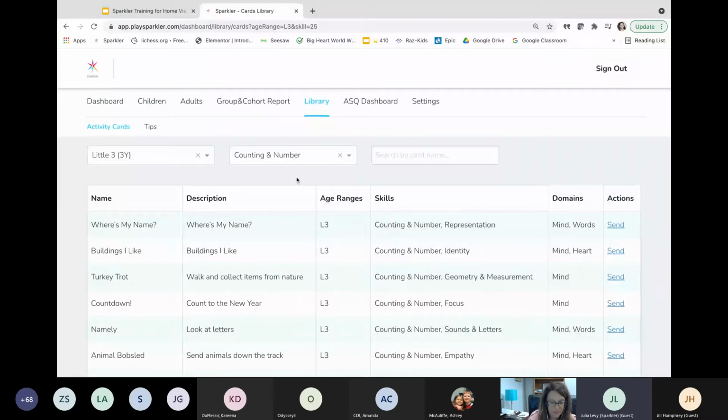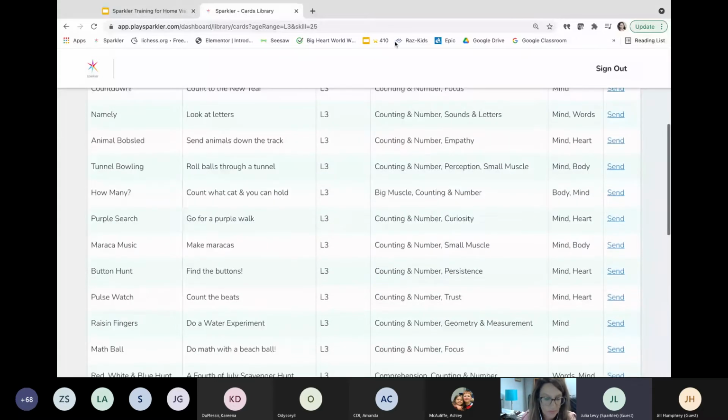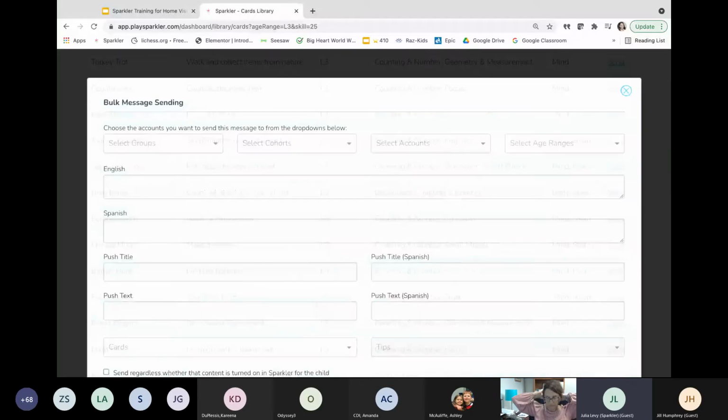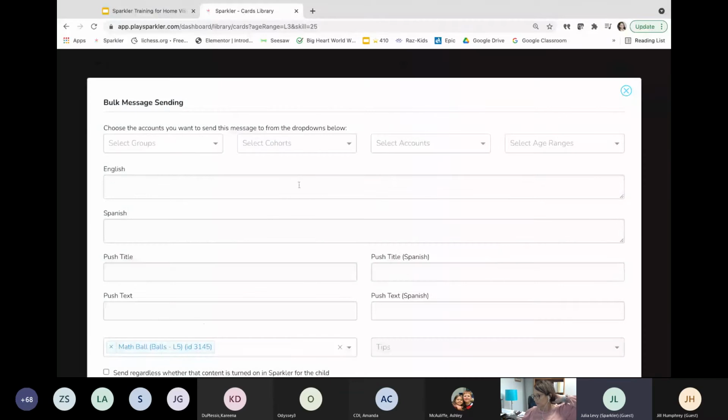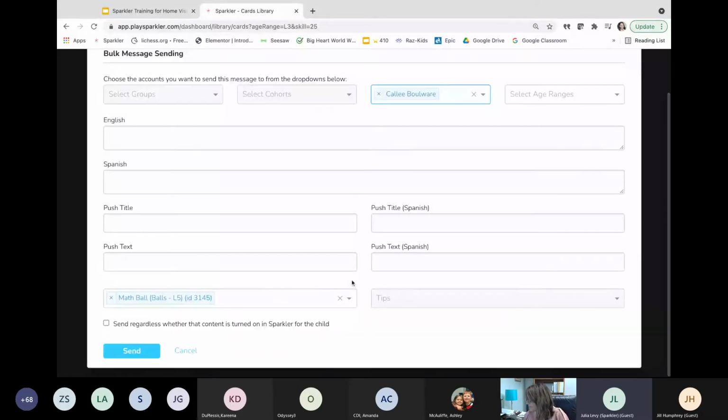Okay, so you find activities that are relevant based on the skill you're looking to develop, and then you click on something. So I can share math ball with a family who needs to work on counting. You click on it, it pulls up the messaging thing, it pre-populates with the card, and then you can select the account that you want to send it to, the parent's name. You can put in a little message like I showed you before, and then you can press send, and you'll be able to send and share this activity with the family who has questions about counting. And it's a good way of suggesting activities or assigning activities to families to help guide their experience and help them support their child.